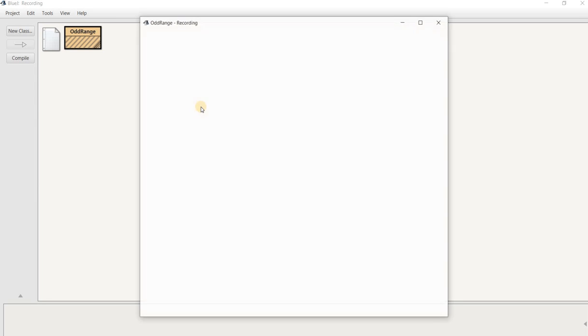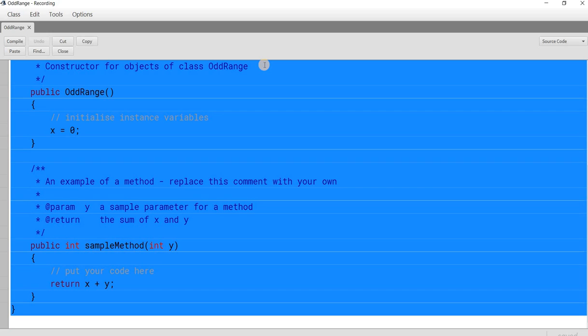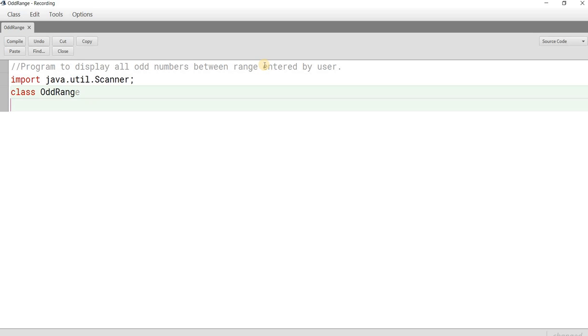I am opening editor. The editor is open. First of all, we will remove all the inbuilt contents given. Now here, program to display all odd numbers between range entered by user. Here I have added a single line comment. I am taking scanner, import java.util.Scanner, class OddRange. Now here I am taking main method.